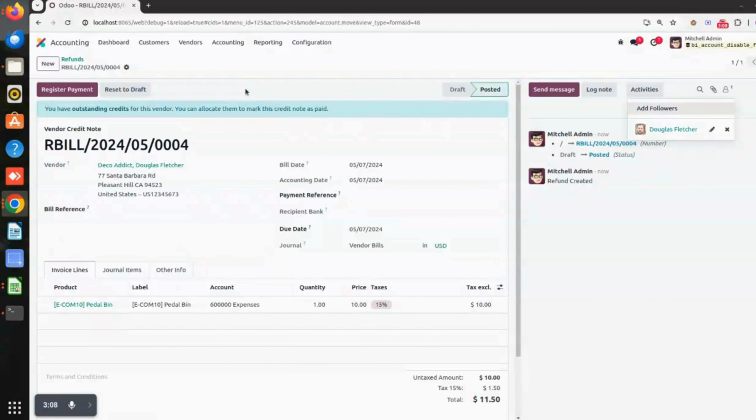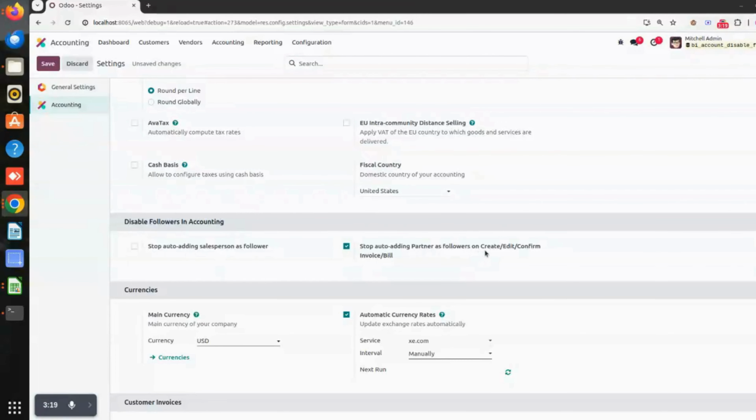Now I will go to the configuration settings and change this configuration to stop auto adding partner as a follower on create or edit or confirm invoice or bill. I will save this particular configuration. Then I create a new customer invoice, put a new customer, and add a product. In other information, I have a salesperson. I will confirm this order.